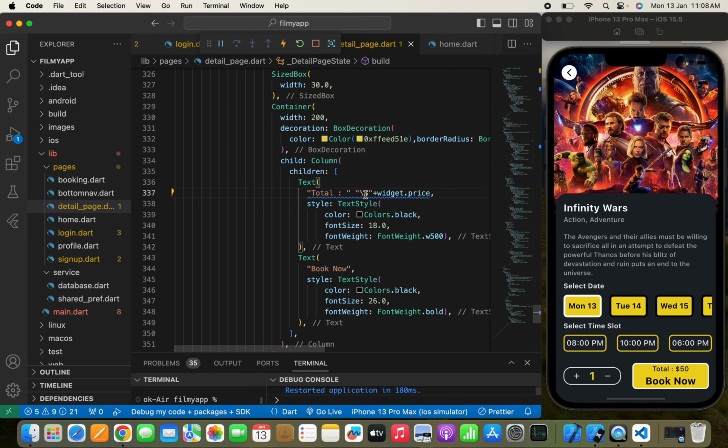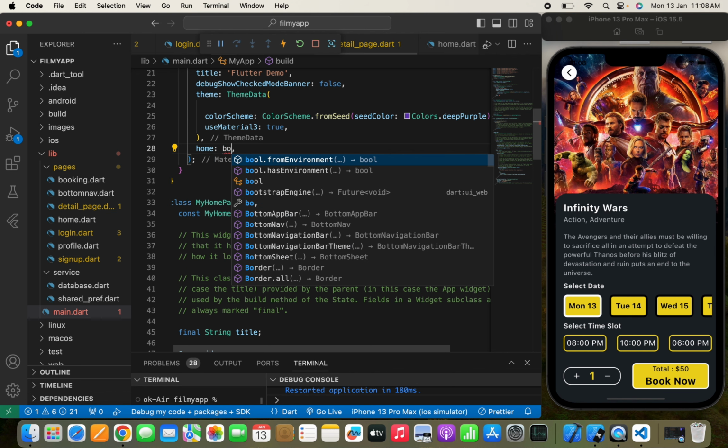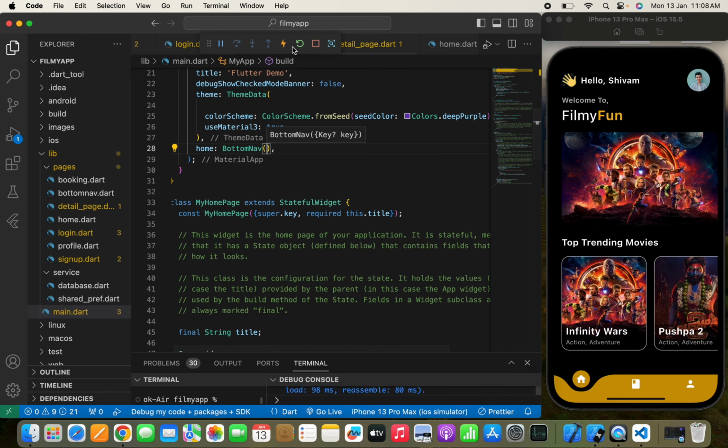Now let's hot restart the app again, and we'll move to the home page. No, we haven't, because we need to pass a bottom name. So I'll pass bottom name. Let's move to the home page.